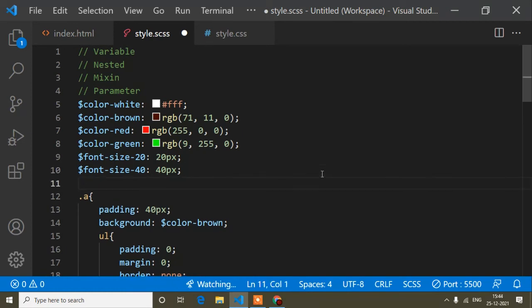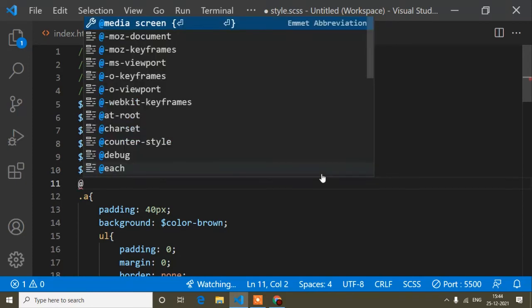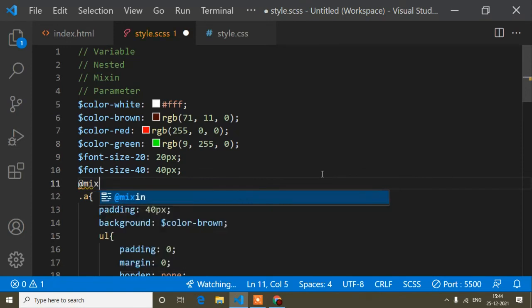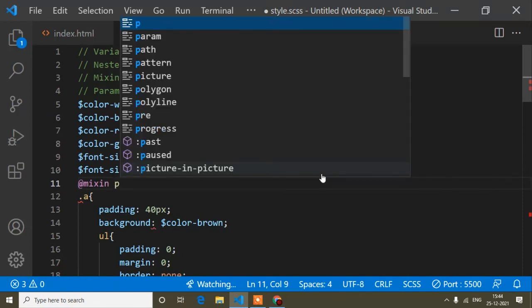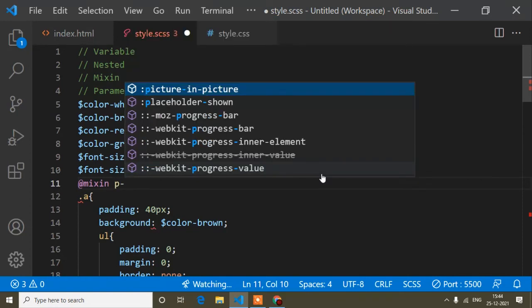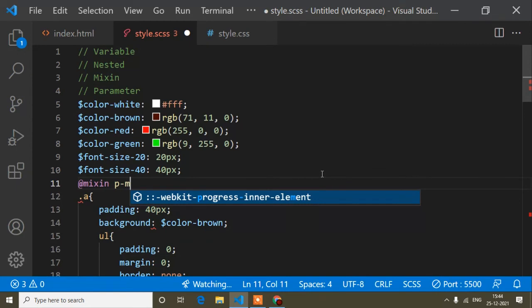So now how do we create the mixin? Just the syntax is at the rate, then mixin. After that you have to write a variable name. Okay, or you can say it is a class name, or whatever you can say. So for the variable name, suppose I write P for padding, I'm trying to write related names, M for margin, B for border, and O for outline.